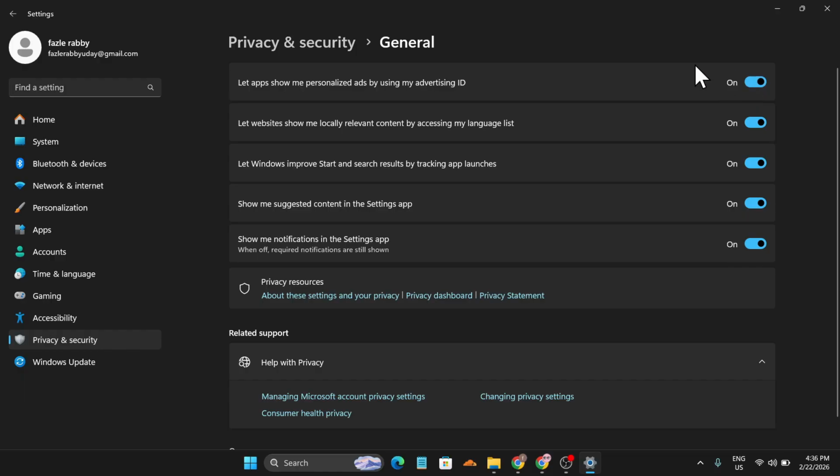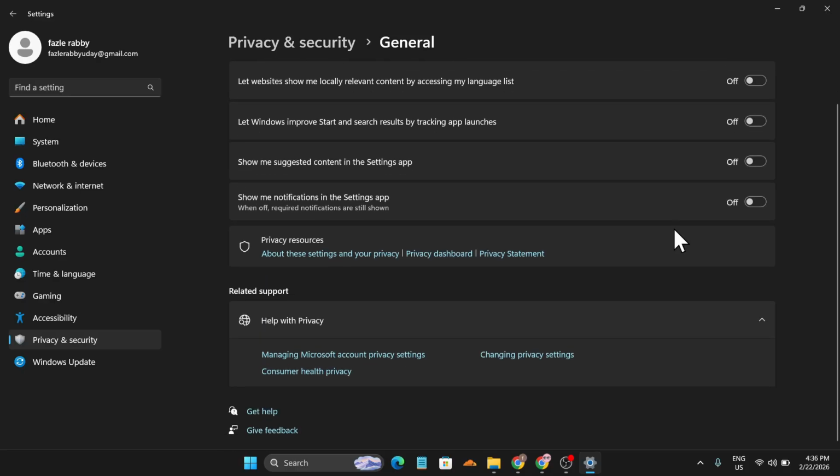The most important one is Let Apps Show Me Personalized Ads by using my advertising ID. Turning this off completely stops Microsoft from tracking your behavior and building an advertising profile on you.